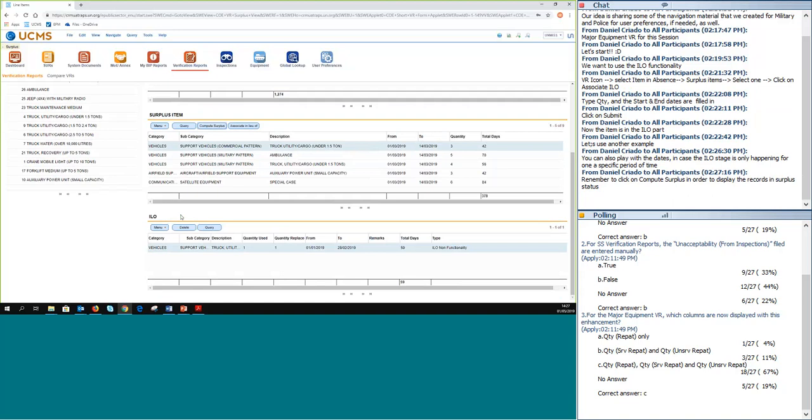Yeah, hi Saida. Can I just emphasize one thing for the participants, just for them to remember that the surplus items show all serviceable equipment up to the date, from date to which date. For example, you've given this the vehicles, which is the commercial pattern, which is under 1.5 ton. If it's serviceable up to 14th of March, that means it can be used as an ILO up to that certain date or before that date.